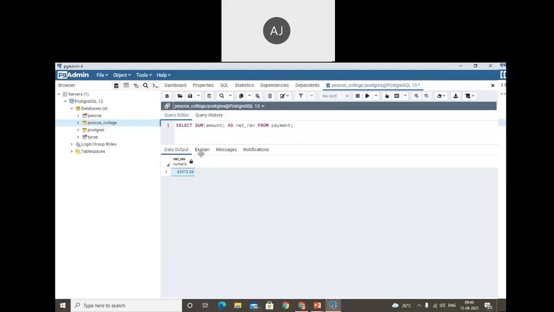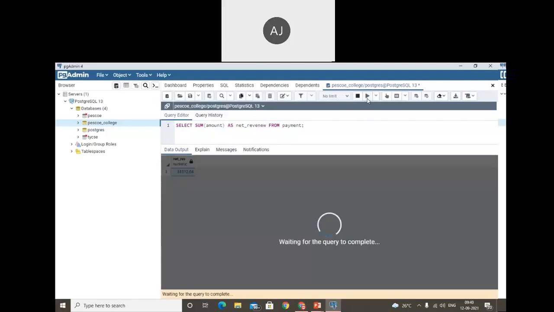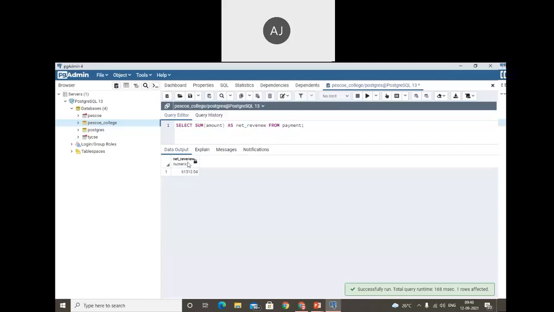Okay, we get the output, for example, revenue. When I try to execute that, we get the net revenue. Here I used the aggregate function and we get the result. So make a note of that. The AS clause is used to rename the given column.